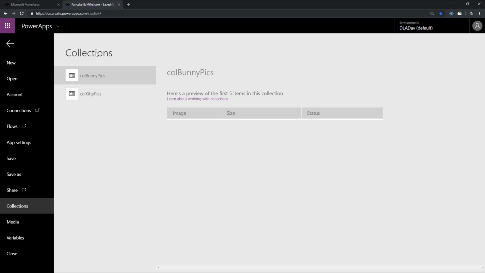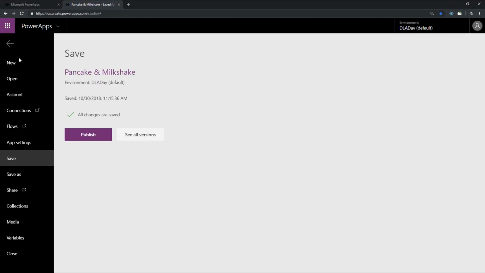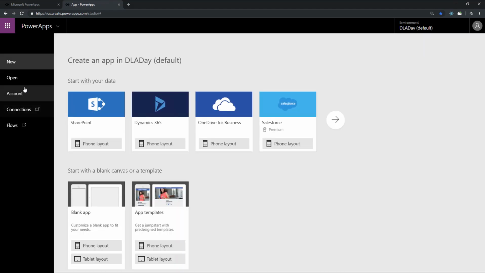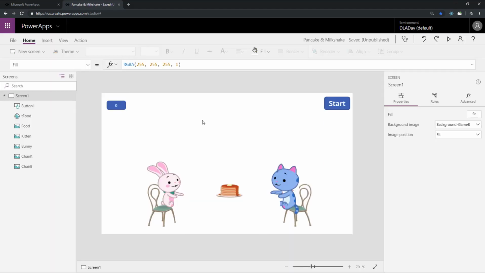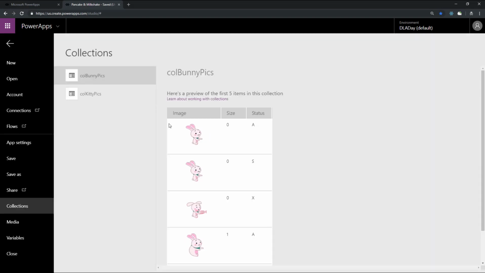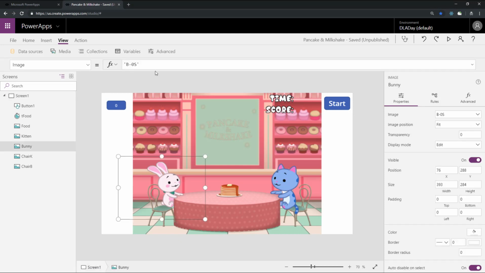Now what we'll see when we look at our collections is that these exist, but they're not initialized. That's because that's all on the screen on start event. And so we'll need to close out of this and reopen it so that on start fires. And now when we look at our collections, we should see that they're initialized so we can begin using them. That looks good. So now let's use those collections.